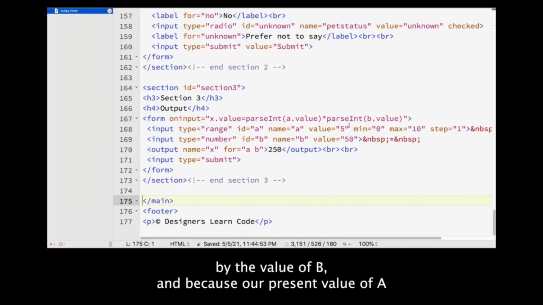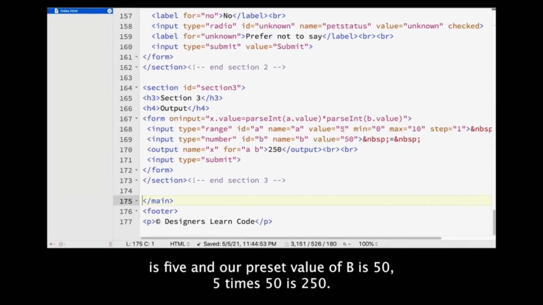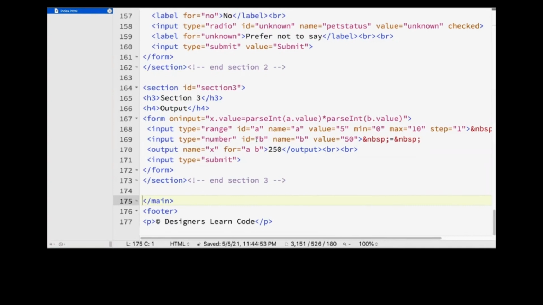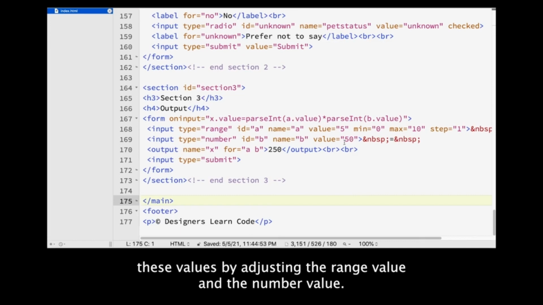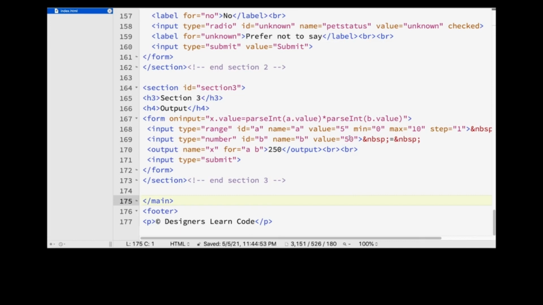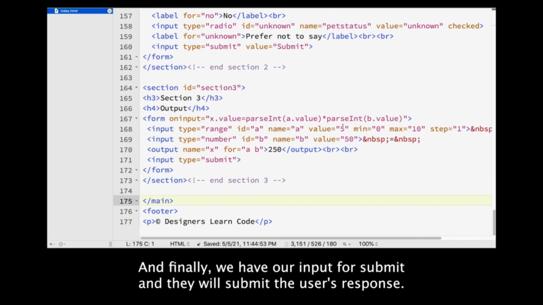And because our preset value of a is 5 and our preset value of b is 50, 5 times 50 is 250. And then after that, the user can adjust these values by adjusting the range value and the number value. And finally, we have our input for submit, and they will submit the user's response.